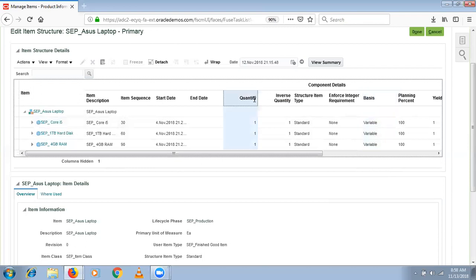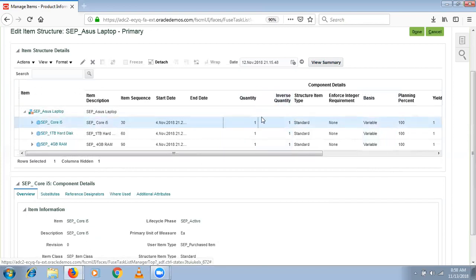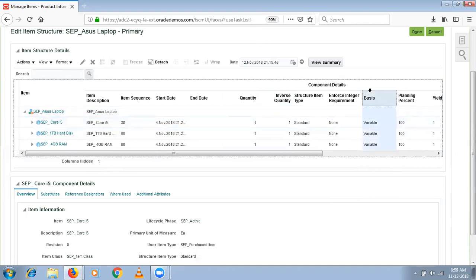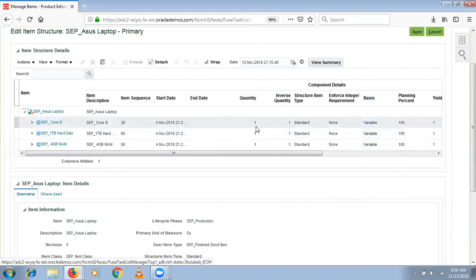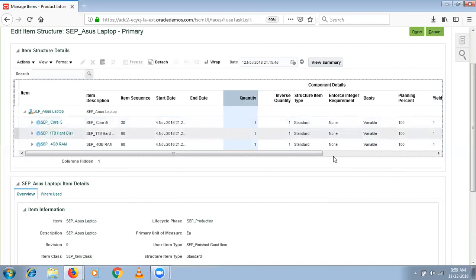In the standard case, by default it will round. For example, if you say 1, then the inverse quantity is going to be 1. If you say 10, the inverse quantity is going to be 0.1. If you say quantity as 5, the inverse quantity is 0.2, like that. By default the system will populate the inverse quantity. And if the basis type is variable or fixed, how much quantity we need to pick is decided by that. Variable means we can pick more than the given quantity in the item structure. If the basis type is fixed, we have to pick the exact quantity. So this is the standard scenario.